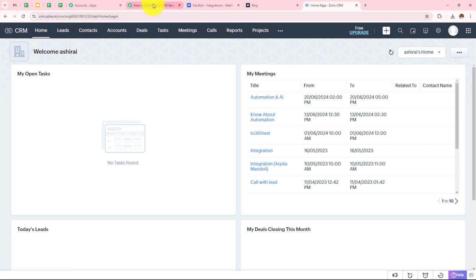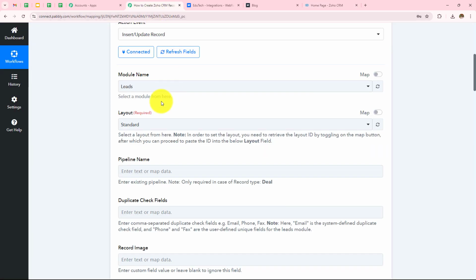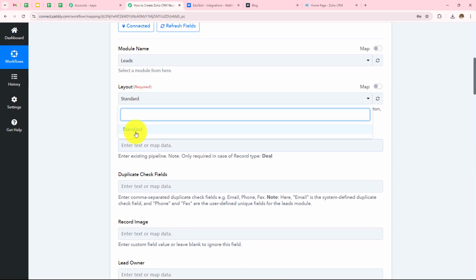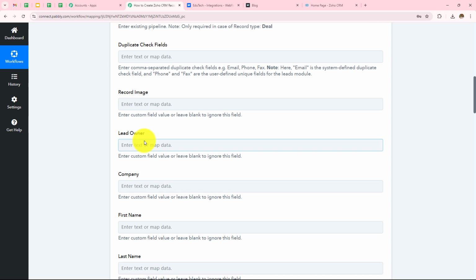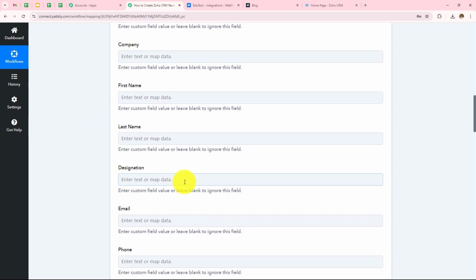So I have selected leads in my module name. And now I have to select this layout. So I just want to select this as standard. Here I'm leaving these fields blank because these are not required ones. And now I have to enter all the lead details.